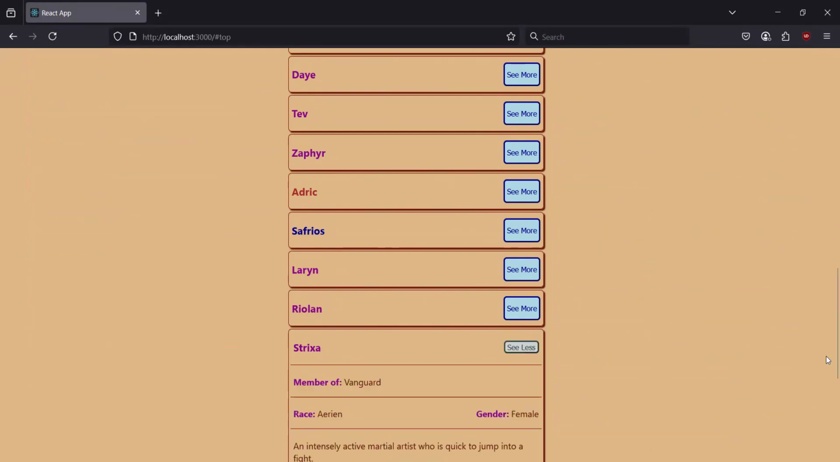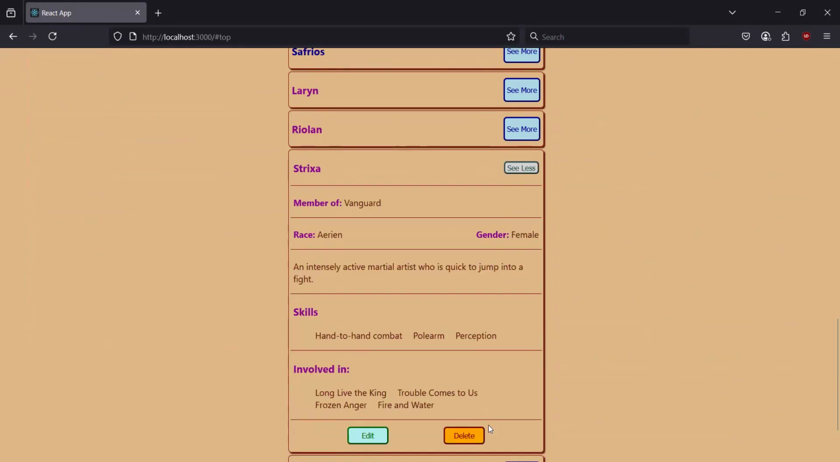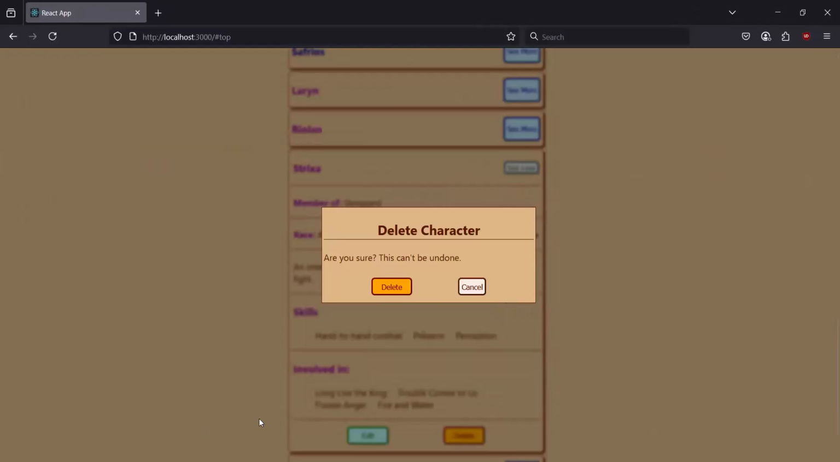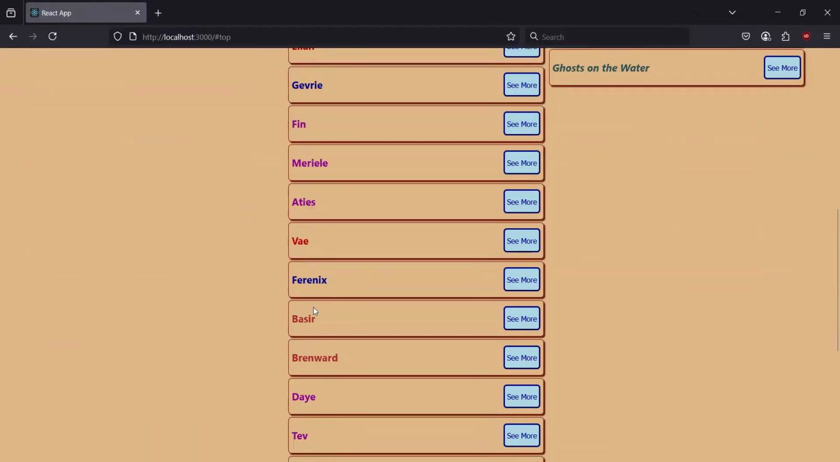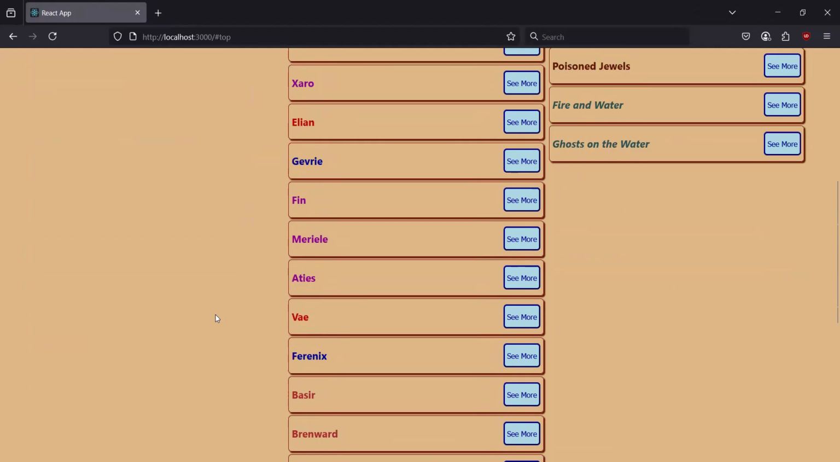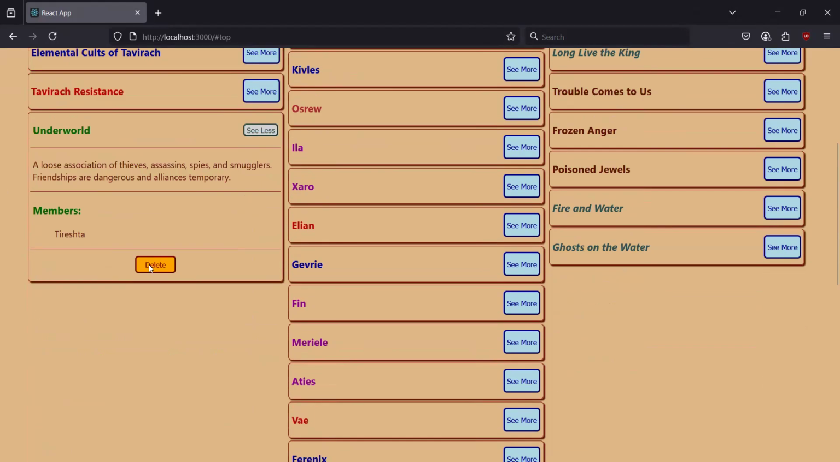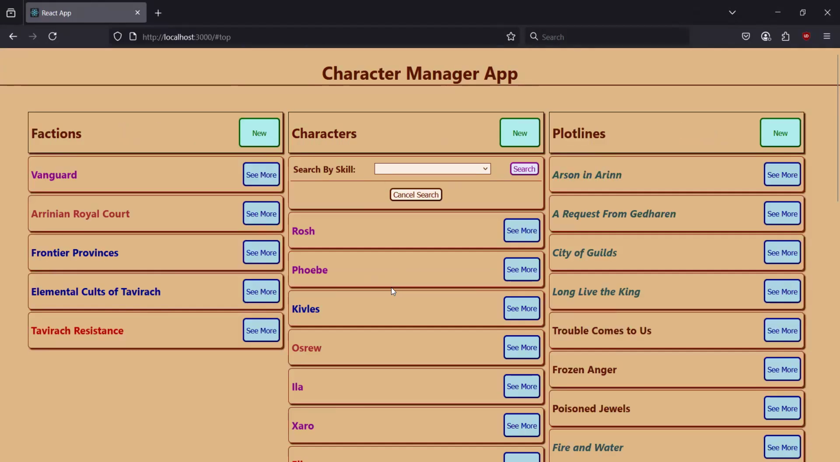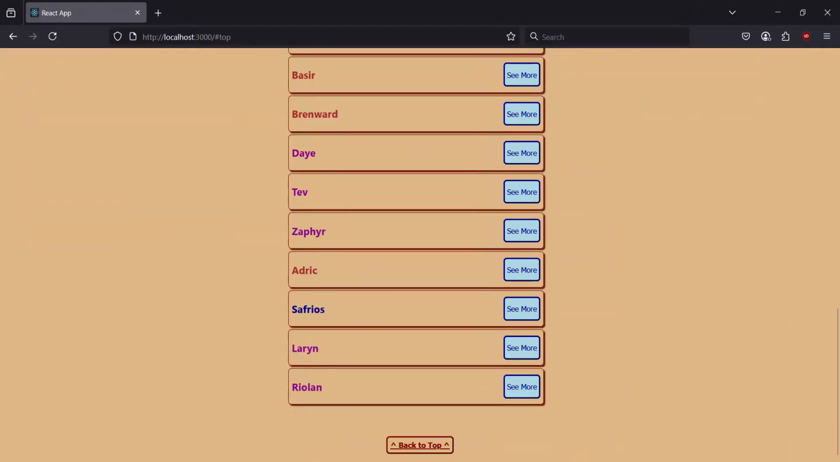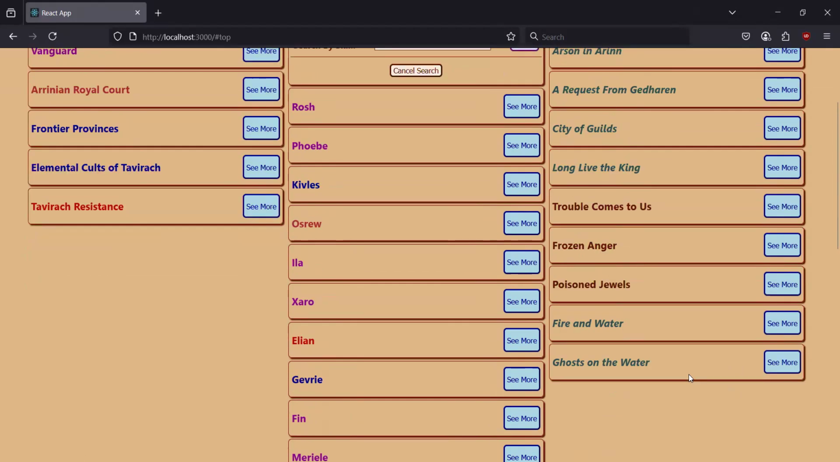If I decide I don't need a character, I can delete the character. Again, I use a confirmation modal. Go down here, the character is gone. With factions, if they have characters in them, those characters will also be deleted when the faction is deleted. You can see that character is gone.